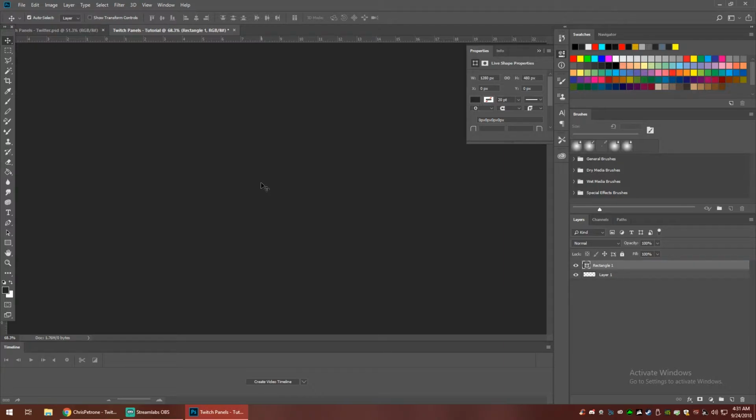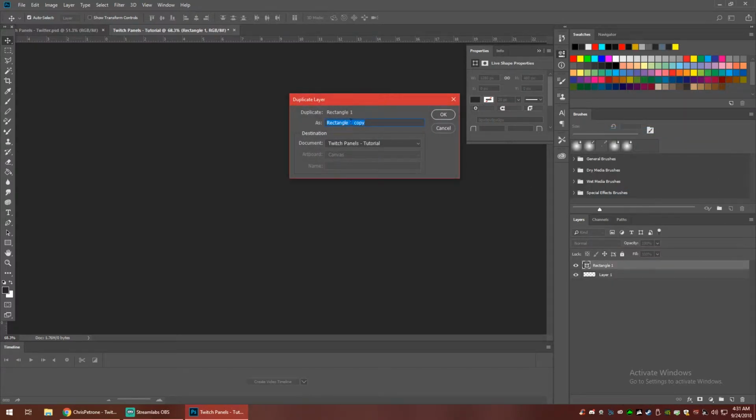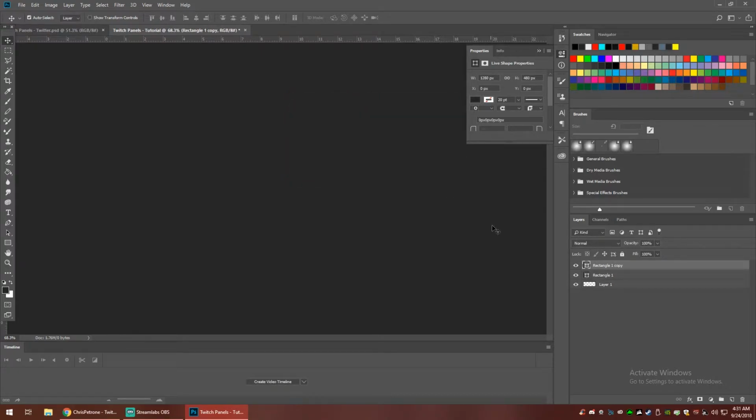Now what I'm going to do is add a stroke to it. But I want the stroke on a totally separate layer. So I'm going to duplicate the layer. I'm going to come over to the rectangle in my layers panel, right click it, and then click duplicate layer. Rectangle 1, copy.